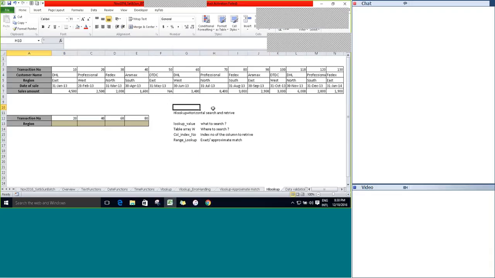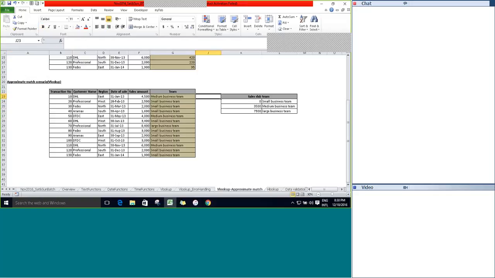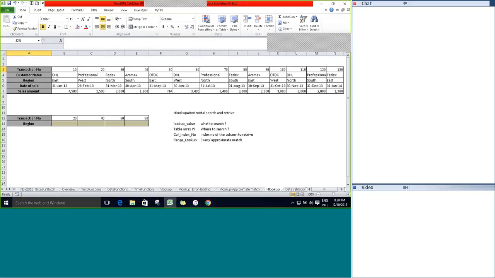And the straight opposite function here is something called HLOOKUP. The only difference between a VLOOKUP and HLOOKUP is that it will do a horizontal search and then retrieve. VLOOKUP is for a vertical search and retrieve. When the data are arranged row wise, you can go for a HLOOKUP. If it is arranged column wise like this, you can go for a VLOOKUP. So this is the difference.